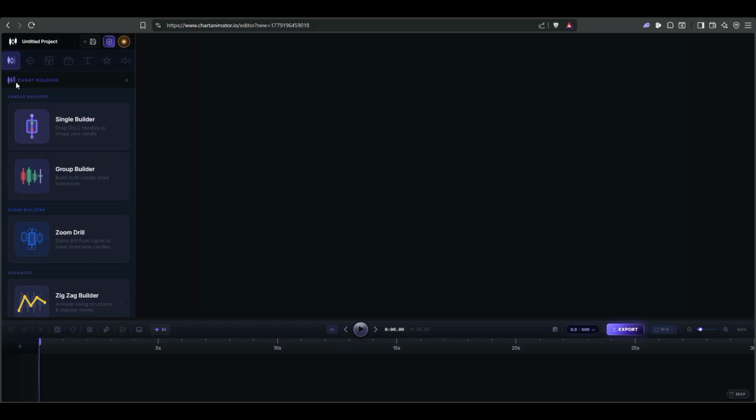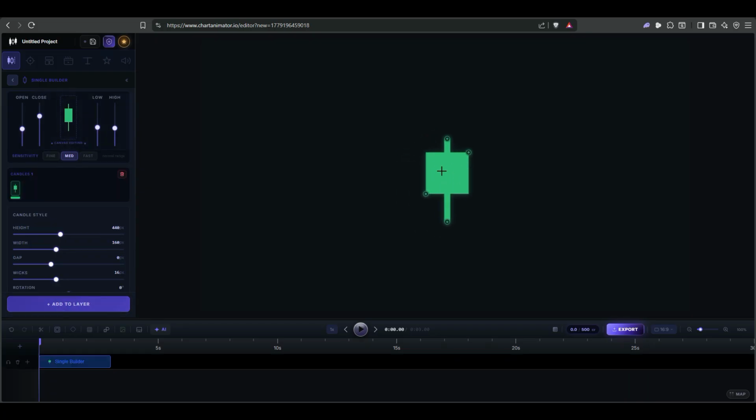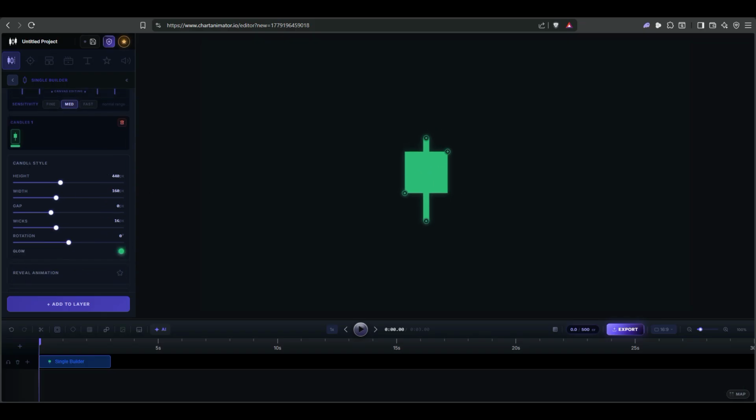So what you want to do is click on single builder and click add to chart. And what it's going to do is add the candle to your chart. Since this video is all about animating candles, I'm going to focus specifically on that. Once you add it to your chart, you can see we've got candle style settings here. We can alter the height of the candle, the width of the candle if you want it smaller, the gap, but this will only apply if you add more than one candle. Then you've got the rotation of the candle as well if you want to rotate it.